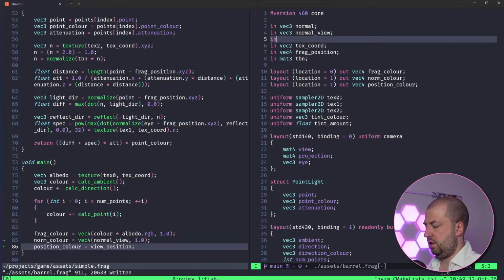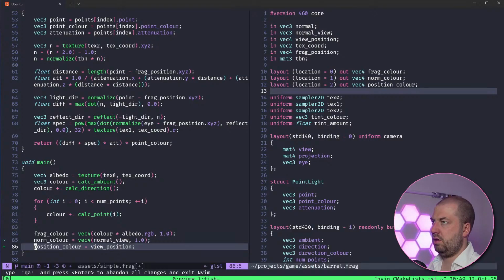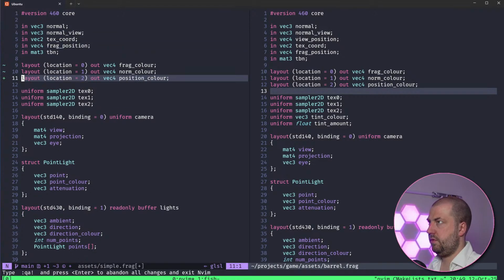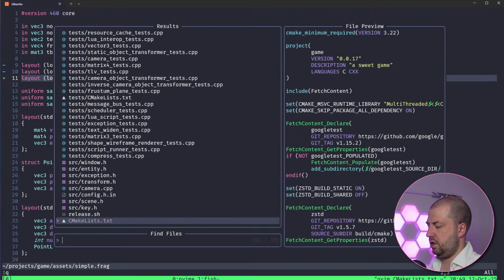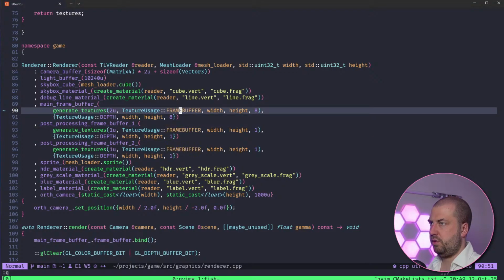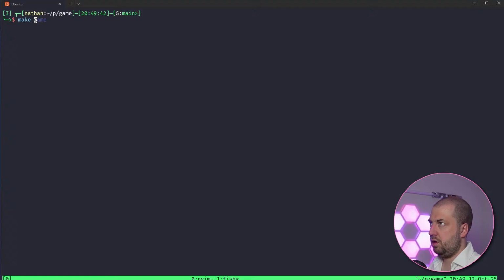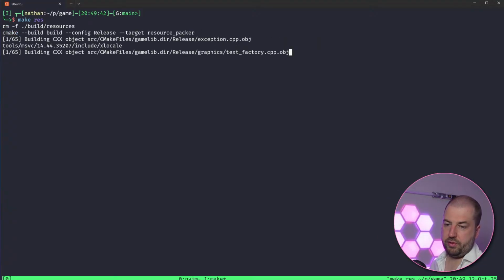I missed the end, didn't I? In vec4 view position. Right, let's see if this works. Give it another buffer. What's another buffer between friends? Rebuild the resources, rebuild the game, stick it in OpenGL, RenderDoc, see what happens.